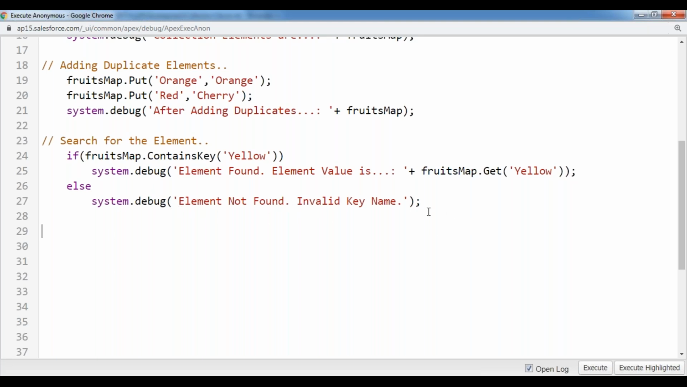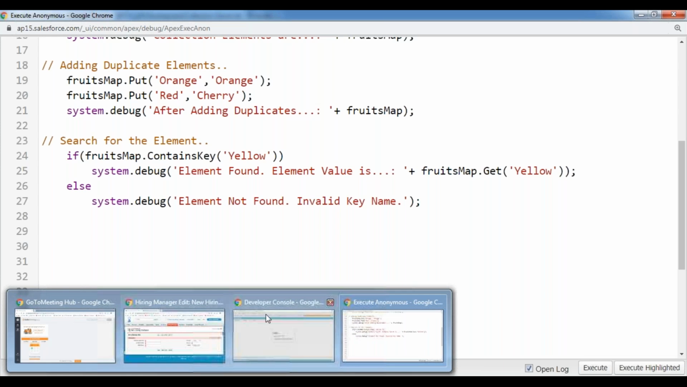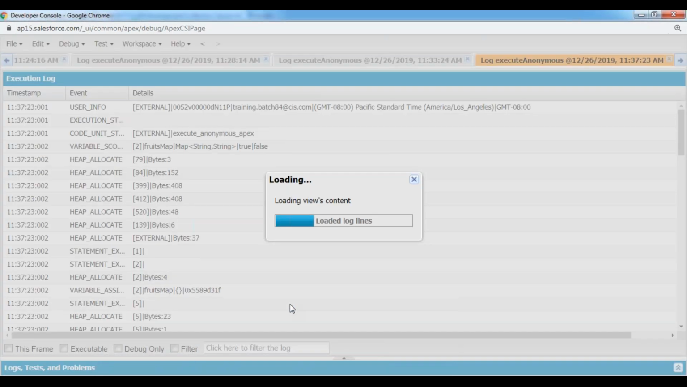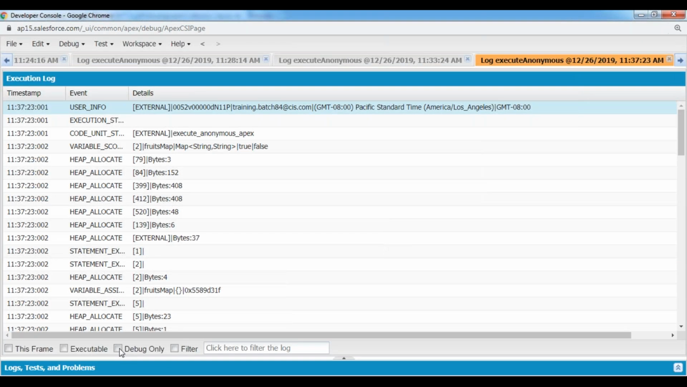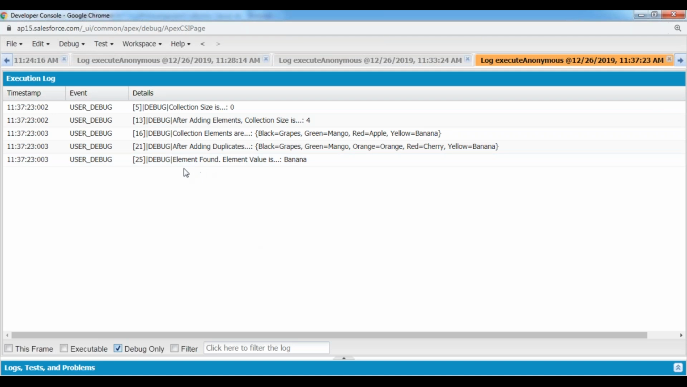Now let me execute this code. With the name yellow, if any key has been found, then I would like to get the element value by passing the key name. And if the element key is not available, I want to show the message element not found. Click on execute. Select the debug only checkbox. Now it is indicating element found, element value is banana.